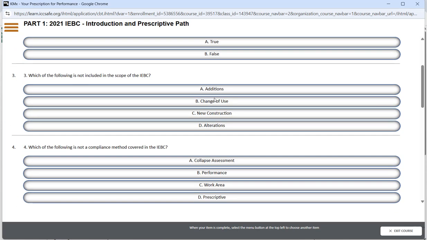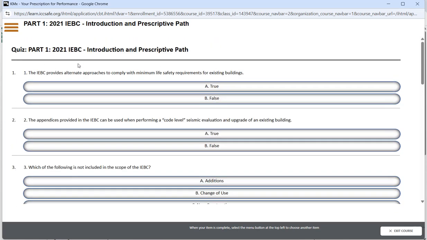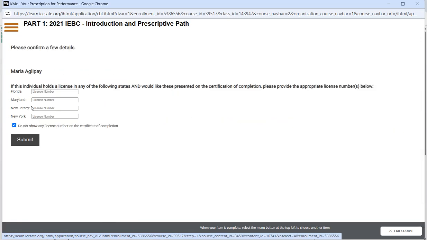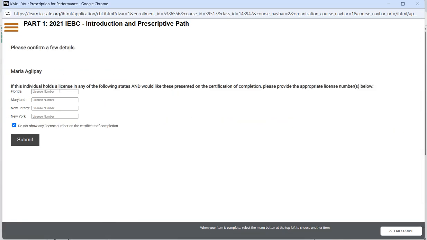Okay, so if I need to take it, it's pretty much multiple choice. And if I need to get back to that list, I would click on this 3-bar. And as you can see, I didn't take the quiz, so you won't see a check mark there. But since I'm not a Maryland license, I can click on certificate. And here, if you're Florida license, you can put your license number there. Maryland, New Jersey, and New York, not any of those. So I would click do not show any license number on the certificate completion. And so I would hit submit.